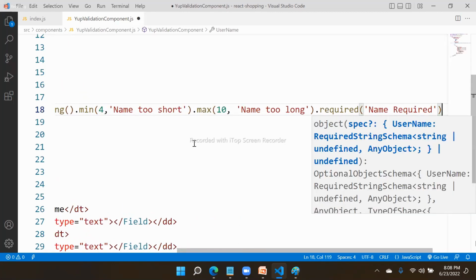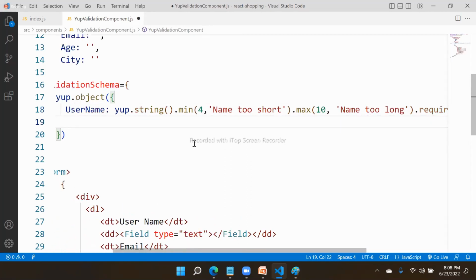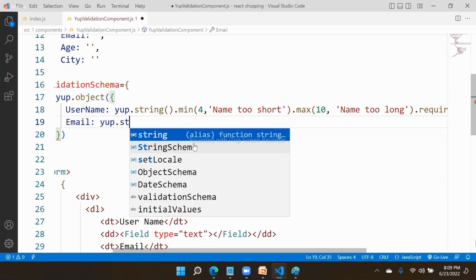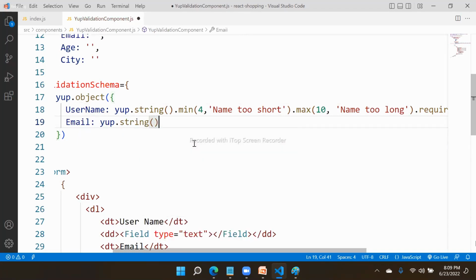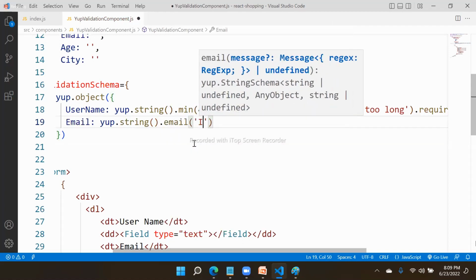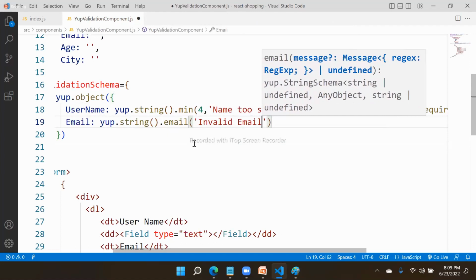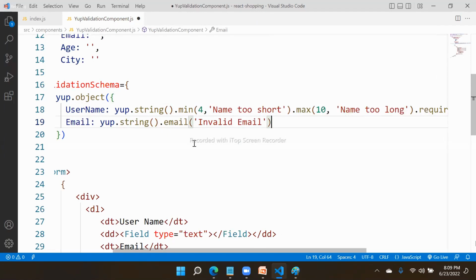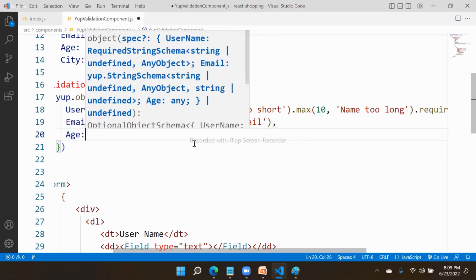These are all the options related to username. Similarly, you need to configure for email. So we are using Yup.string, and we have email. You can put a message, invalid email, any message you want. And I told you that they have default messages also.